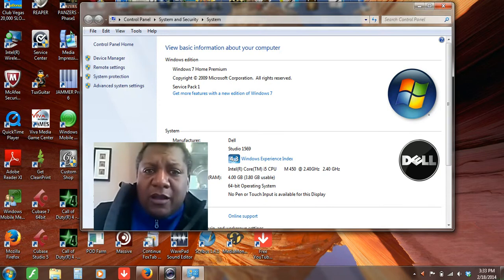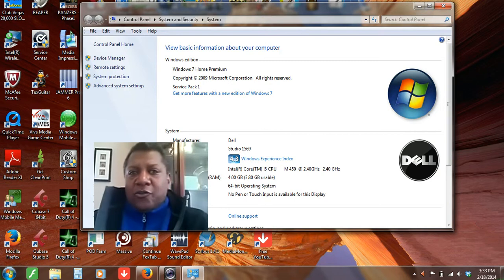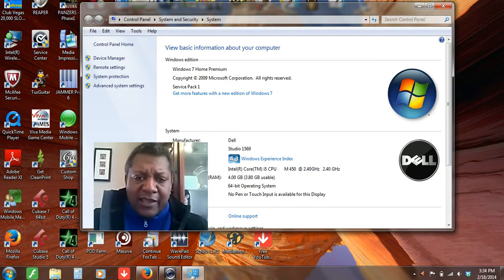Now, Microsoft has come up with a rating system that goes through certain categories on your system and gives you a Windows Experience Index number. Let's go ahead and click that.